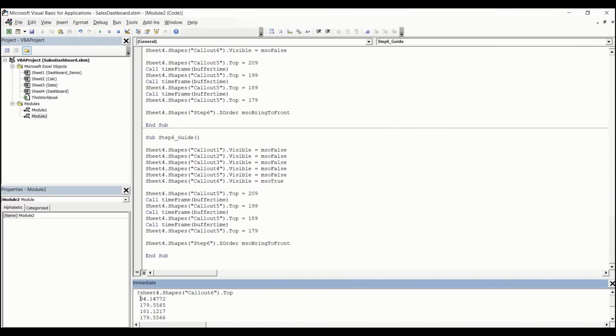You can see what the top position is. This is 94.14772, right? Instead of this decimal, we'll just use 94. So this is my 94 position, my original position, remember. What we have to do is increase by 10, 10, 10 here. So 94 plus 10 will be 104. Add one more 10, it will be 114. Next it will be 124. And this top position is for which callout? This is for callout 6, right?